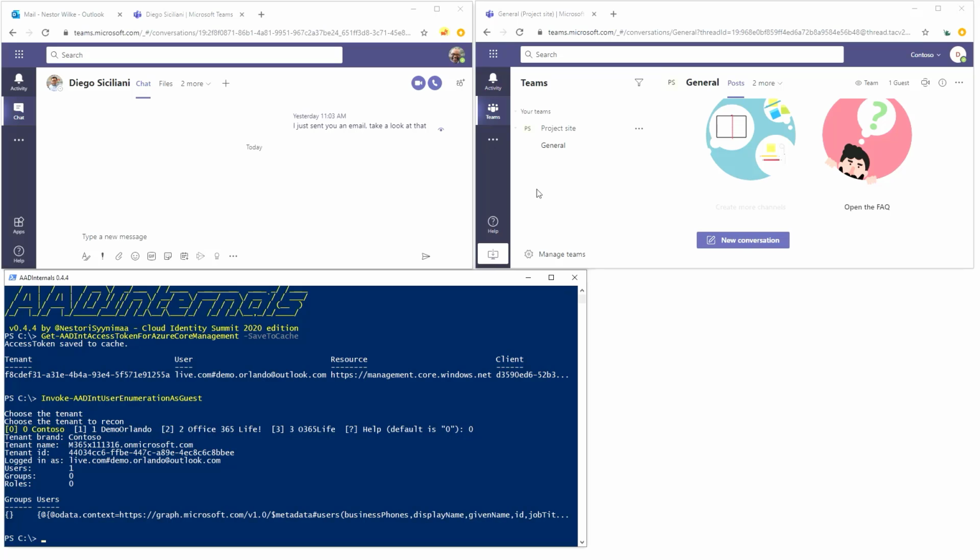Yes, and it says that we have one user, which is me actually, but let's say we will save this to a variable and run it again using a switch called GroupMembers. So now it will include all the users who are members of the same group that I am, or this user is. So in practice, it will list those users who are members of the same teams that I am.